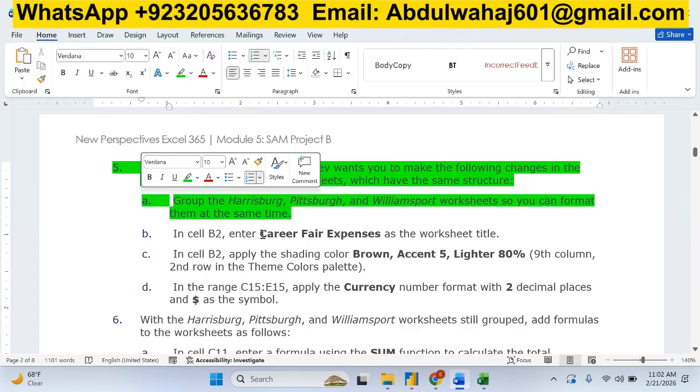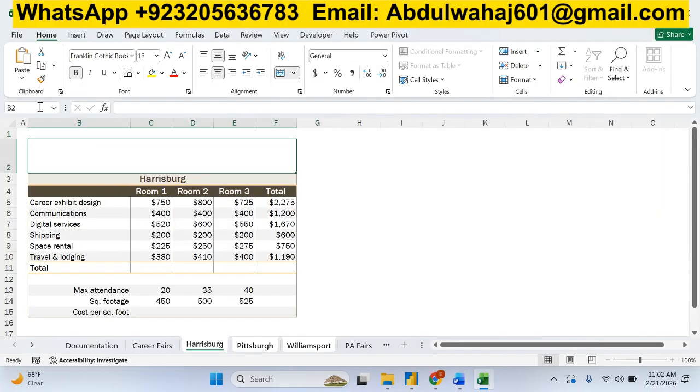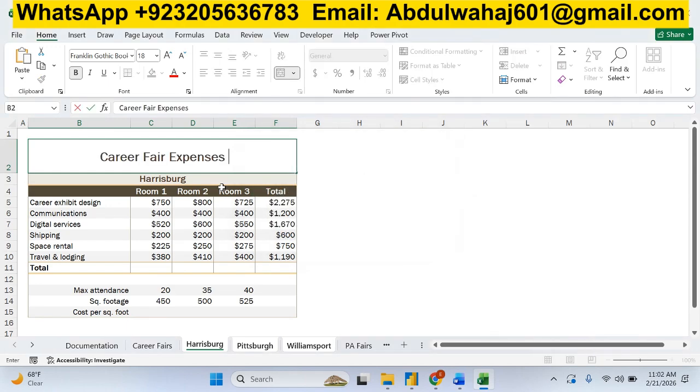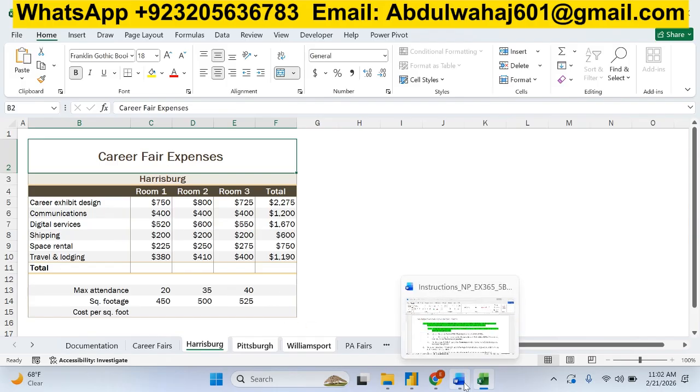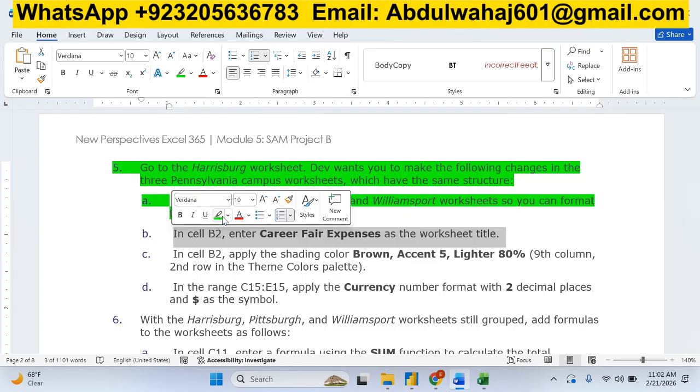In cell B2, enter career fair expenses as a worksheet title. So I'm copying it in B2 and pasting it. That's it. Now you see I have pasted only on the one worksheet. It has pasted to all of the worksheets because they are grouped. So any change I apply on the one worksheet will be applied to all the worksheets which are grouped.